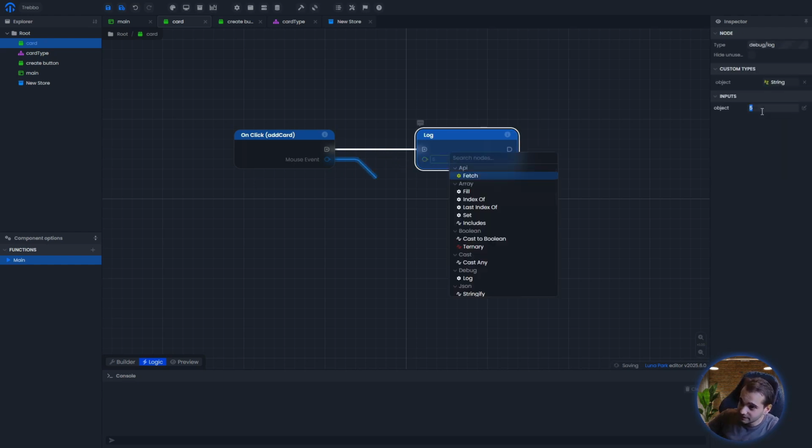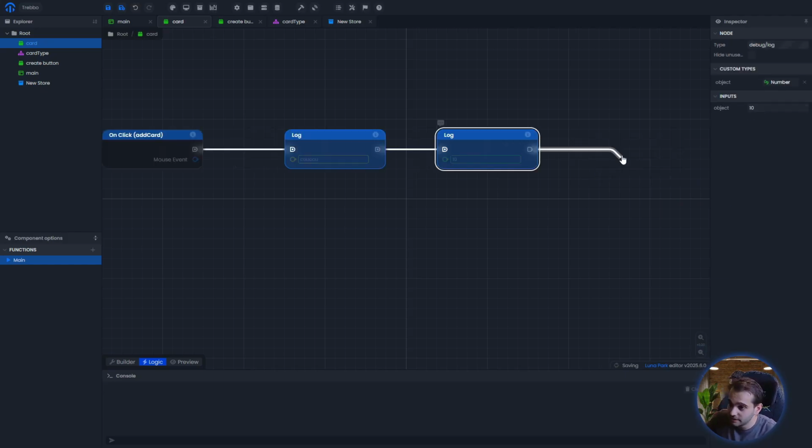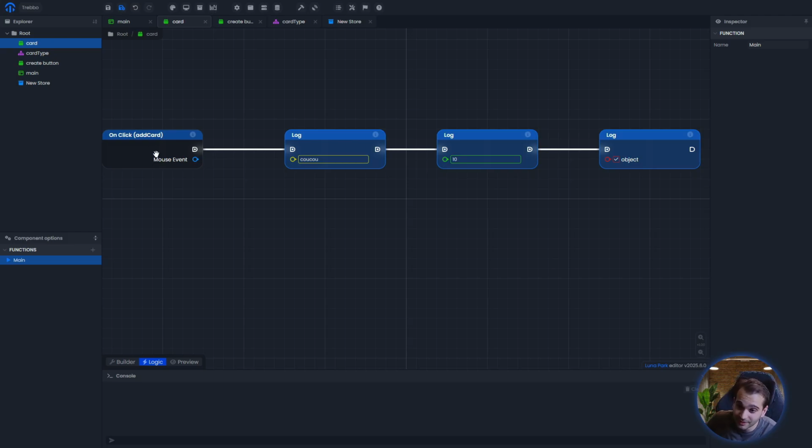So I'm going to put hello again here. Here I'm going to create another log where I'm going to put, for example, a number that's going to say 10. And here I'm going to add a Boolean of type true. And so thanks to this execution thread, I'll be able to say when I click on my button, it's going to log hello, then 10, then true.